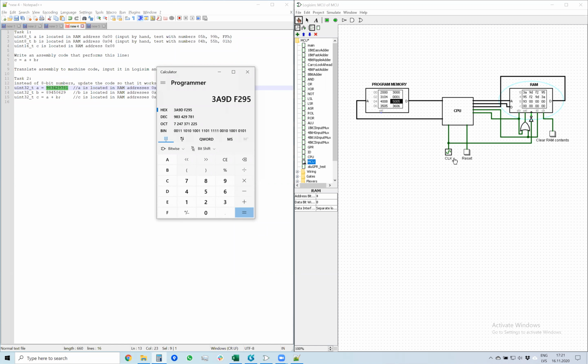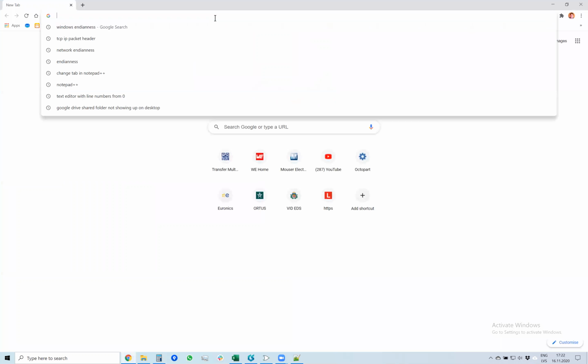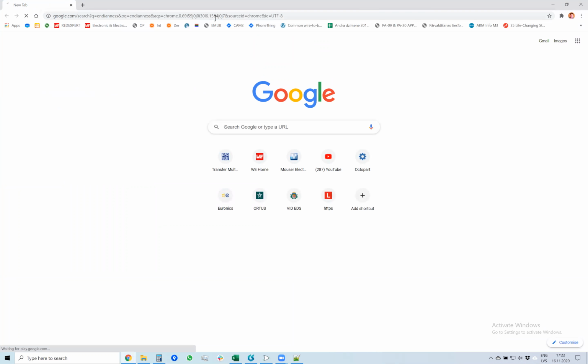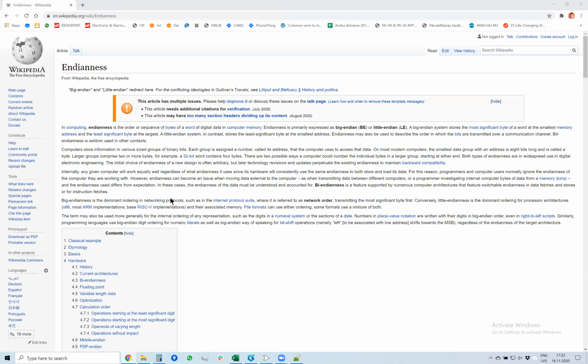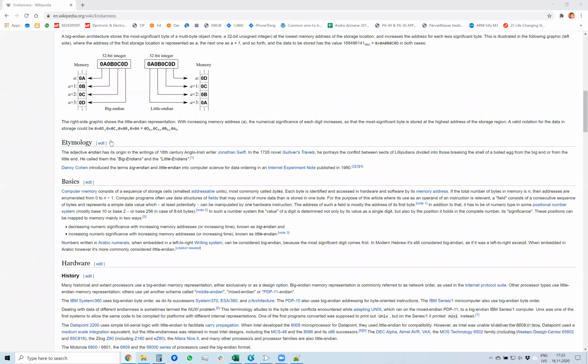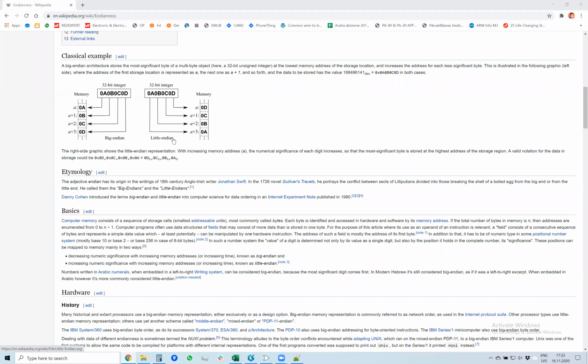So actually, it turns out that for some historic reasons, both of these methods are used, and both of them are at the same time correct and incorrect. This phenomenon, when you want to store big numbers in small chunks of memory, is called Endianness. There's a Wikipedia article about Endianness, and there are 2 ways to do it: Big Endian and Little Endian.